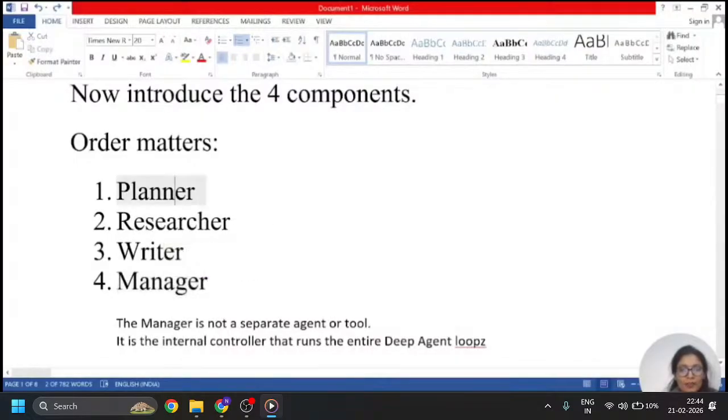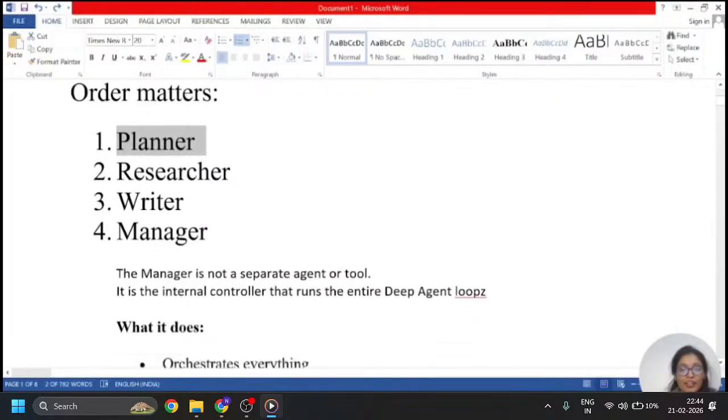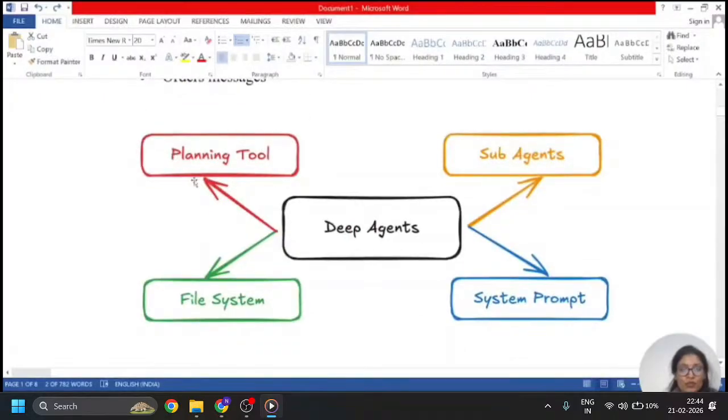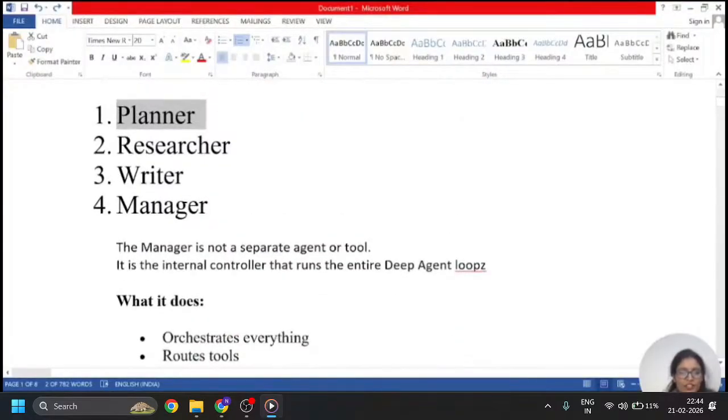So planner maps into the LangGraph diagram, or you can say the LangChain diagram. This image I took from the LangChain documentation for deep agents. So these are the 4 components they mention: planning tool, sub agents, file system and system prompt. So here you can see I have these 4 core components of deep agent.